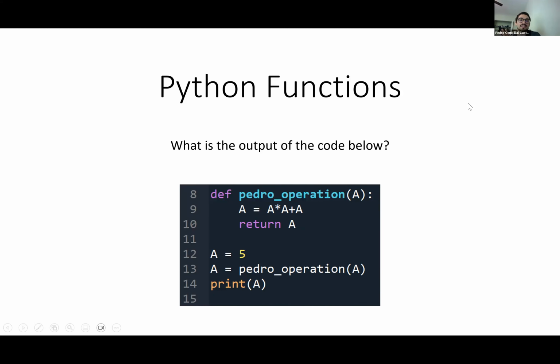Now let's start the real content of this class. Python functions. So can you guess what the output of this code is? 30 again. See if you guys can agree on that. Yes. Leo, agree? What about you, Leon? That seems correct to me.